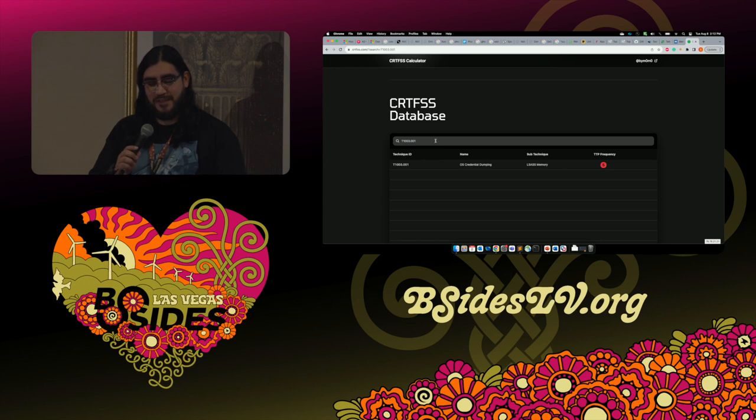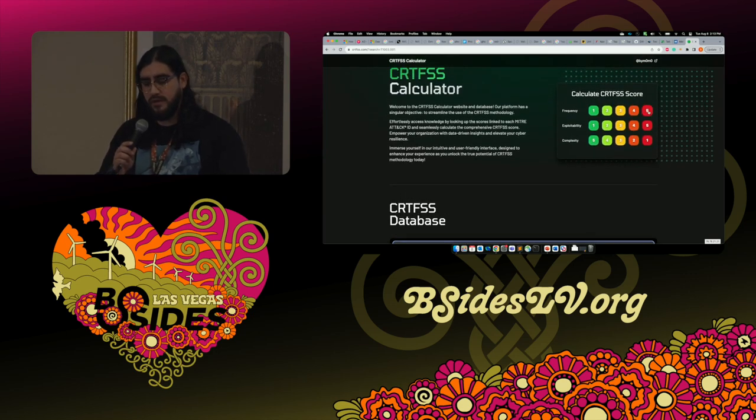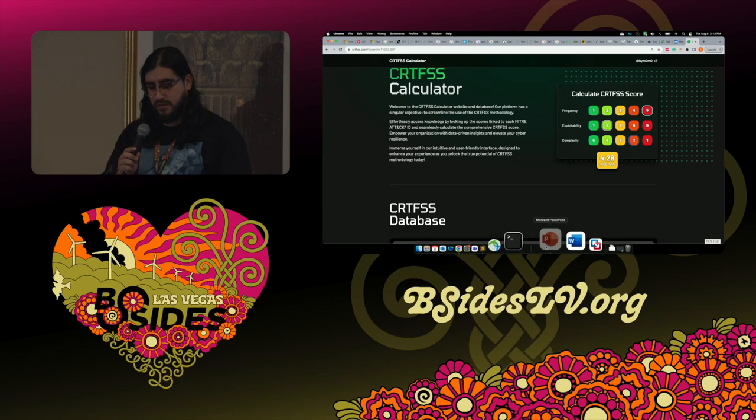So you can search each one of the TTPs that you mapped for each one of your red team findings, and you will obtain the TTP frequency. This value you can put on the calculator here, and then with the tables that I showed you two minutes ago, you can calculate the exploitability and the complexity, and you will obtain the CRTFSS score. And this website is fully available right now, so you can use this methodology as of today. And we will go back to our presentation.